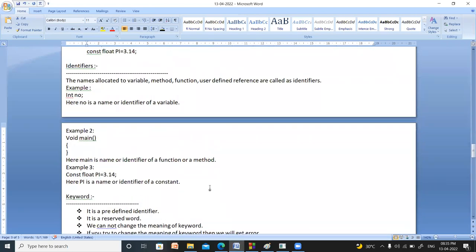Note this one. See, still now we are in fundamentals. Wait a few days to practice the programs, right? Otherwise, you will get a lot of doubts. It may confuse you.